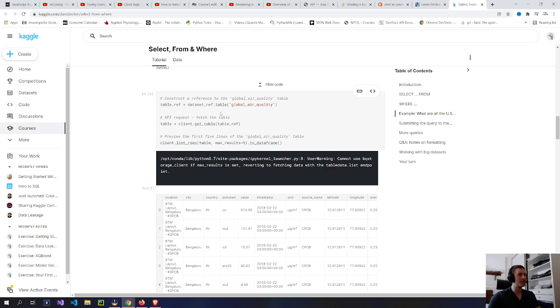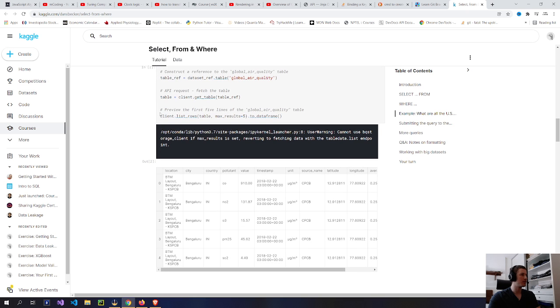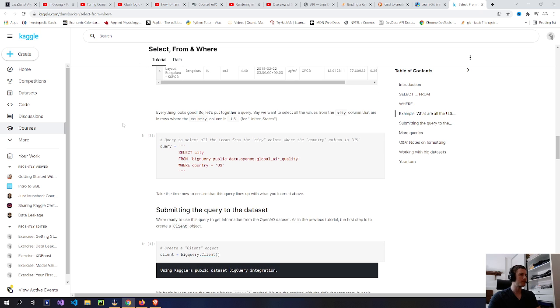Dataset dot table global air quality. So it constructs the reference for the global air quality, then gets the table that was constructed here. Preview the first rows. Then okay, everything looks good, so let's put together our query.